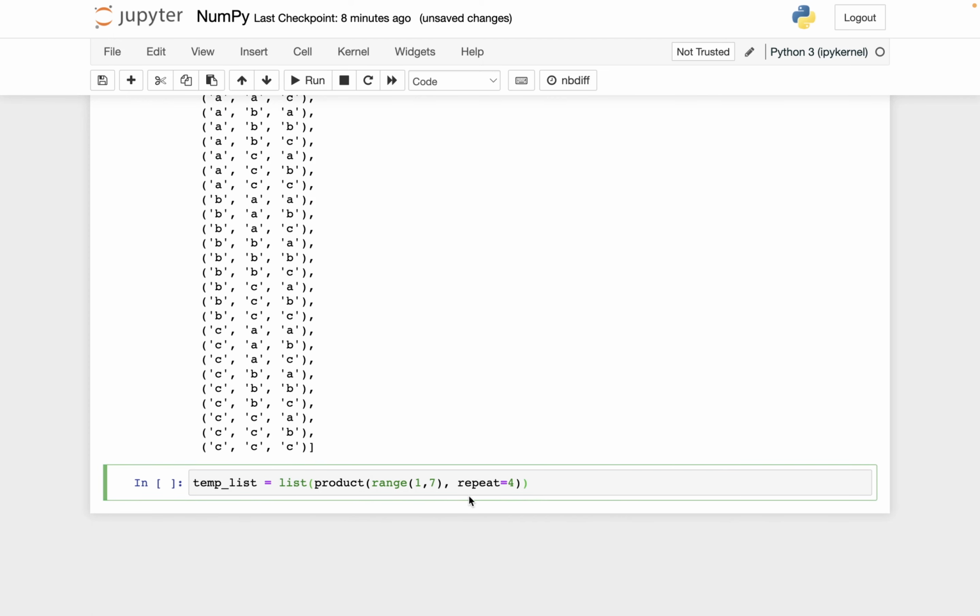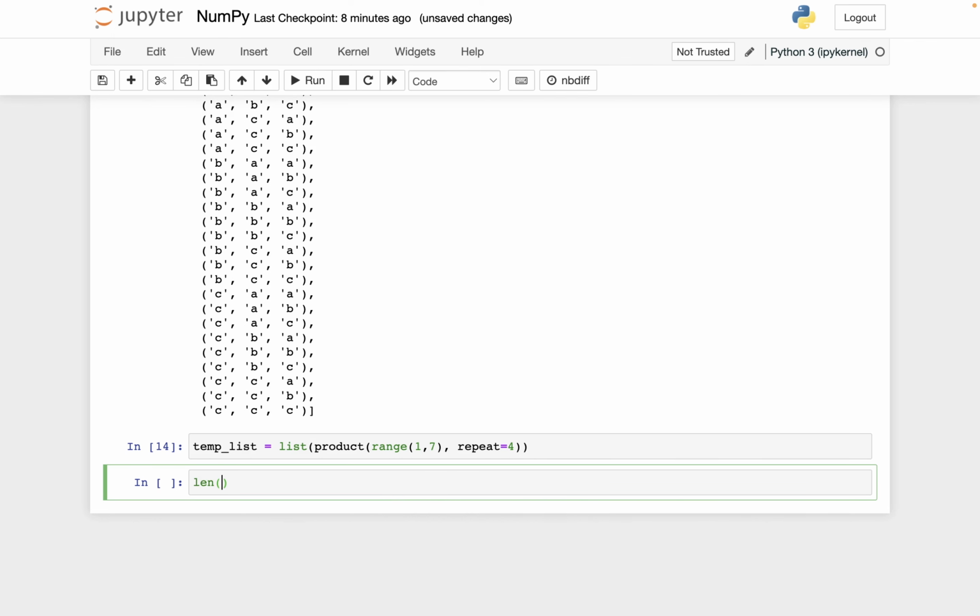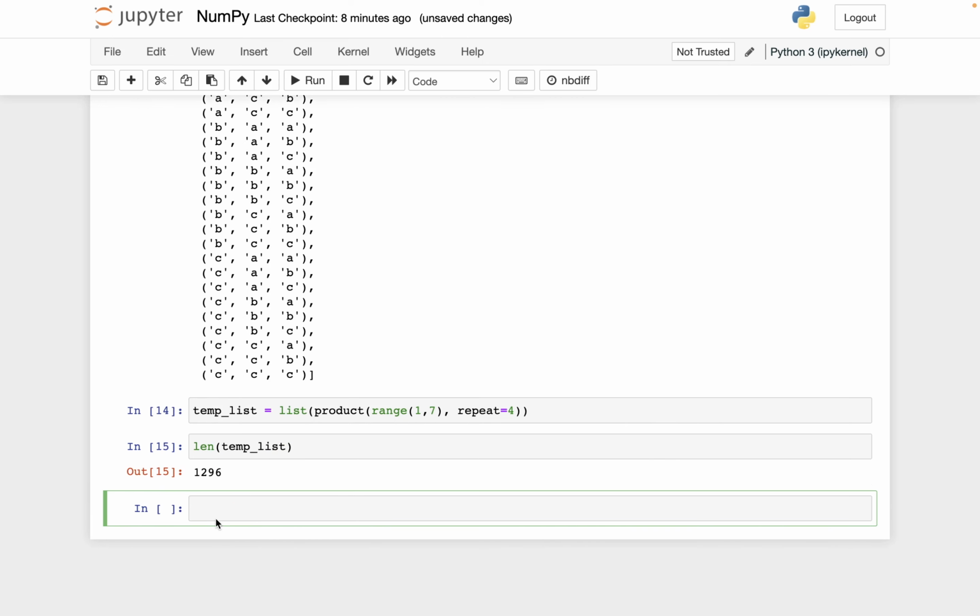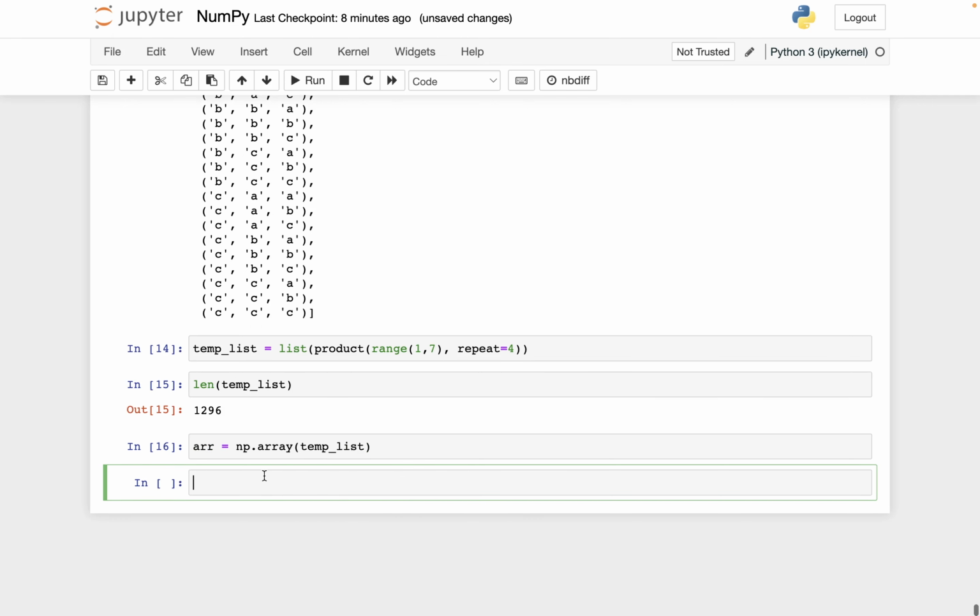Okay, but this is the one we really care about. So let's call it temp list. Okay, and let's check. I want this to be the same 6 to the 4th as before. Yeah, so this is 1296. Perfect. And so let's convert it to an array. I'll call it ARR equals np.array temp list. Okay, and let's see what is ARR.shape.